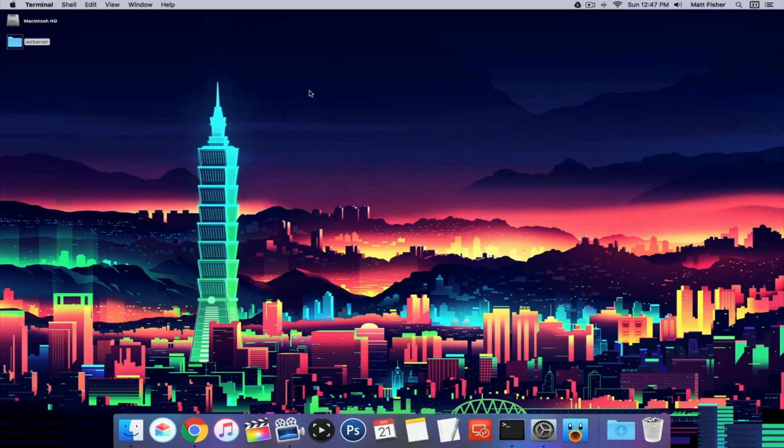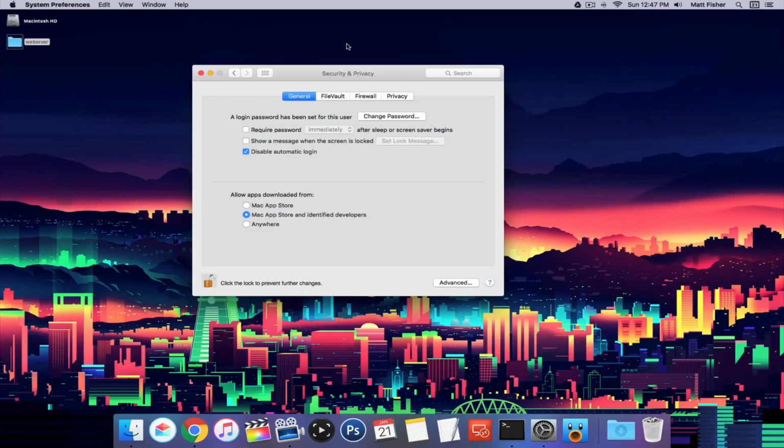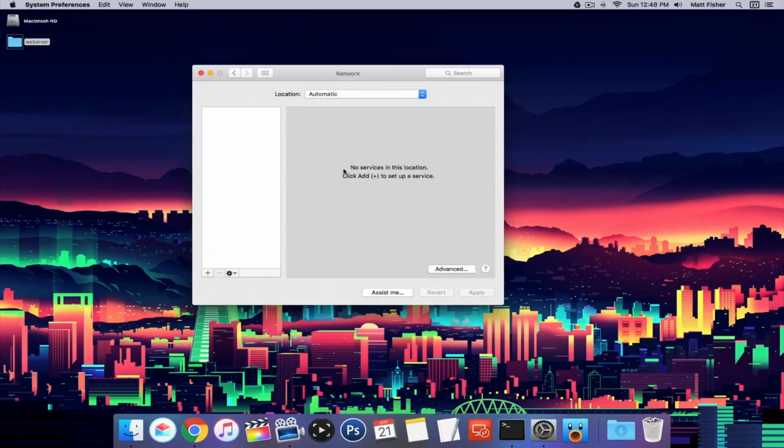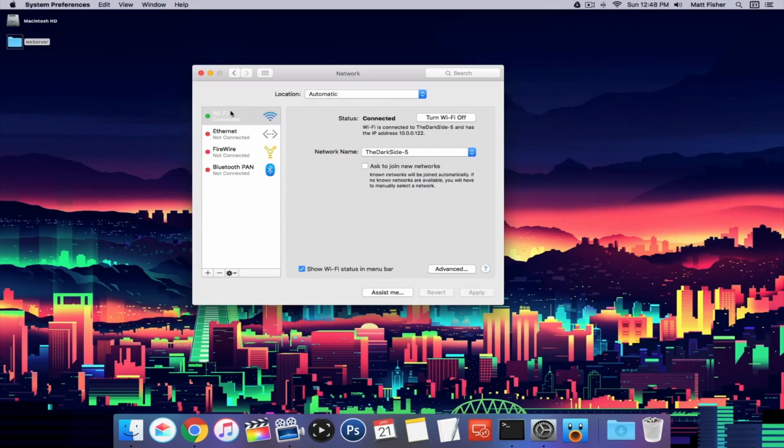Now, before we hop over to our Android and I show you this in action, we need to make a note of what our IP address is. So if we go back into System Preferences, and we go back to the main page, and then we go into the network section. Right here, whatever you're connected to, maybe that's Wi-Fi, Ethernet, whatever it is, it will say status connected, and then below that, it'll have your IP address. So mine is 10.0.0.122.